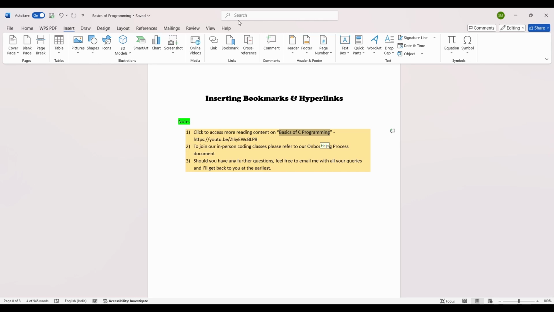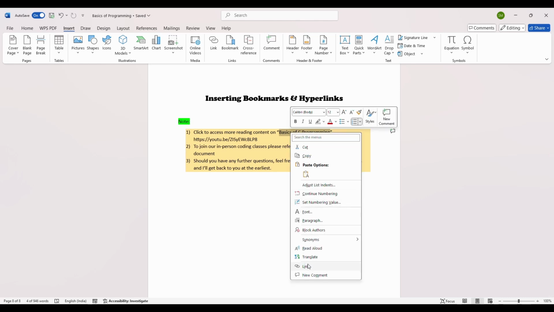That is what is hyperlinking. So let's see how we can do that. Now let's say I want to hyperlink this part of the sentence. So I just make the selection and I can either right click over here and find a link option, or within my Insert section I will find a link option within the Link section.